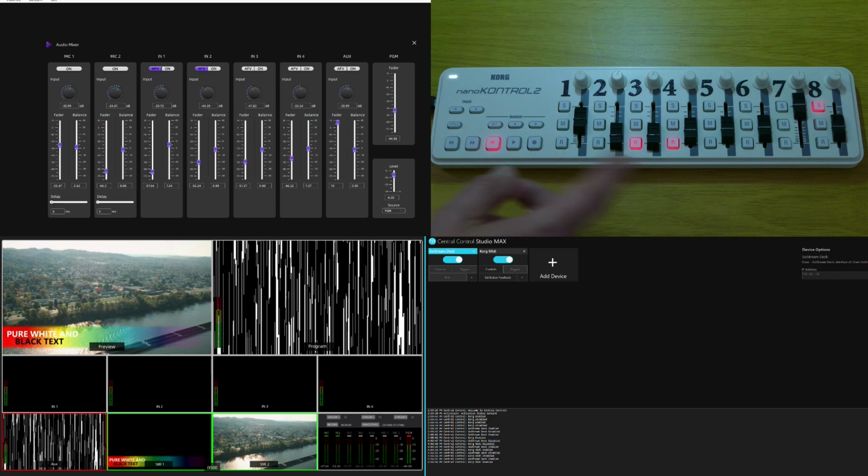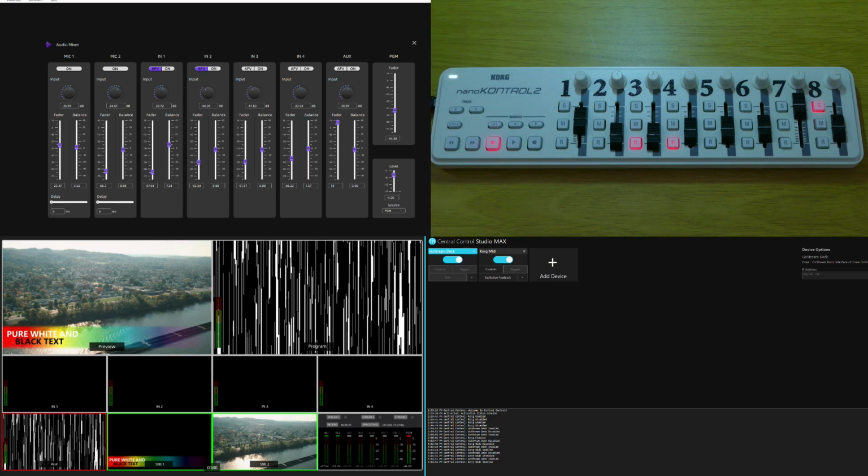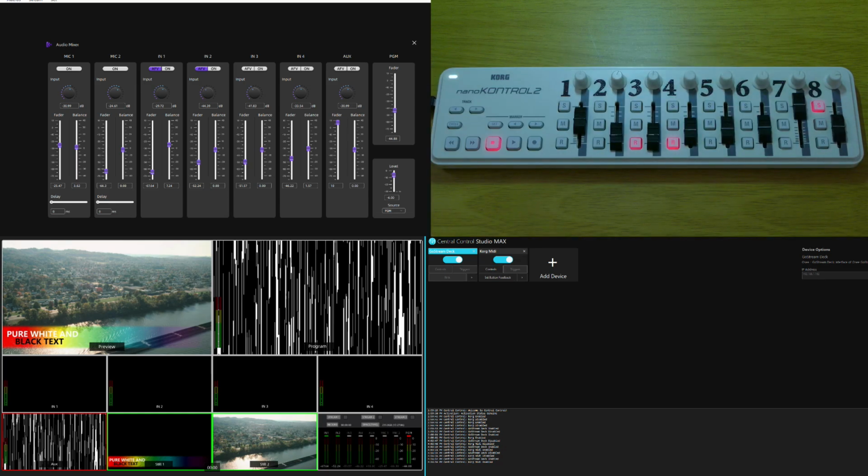If I pick one of them at random, what I've got marked up on the panel here as 3 is actually video input 1. If you push the S button next to it, that solos that input, so that sends it to your headphones, so you can listen to just that without it necessarily going to air. If you want to go back to listening to your main output, you simply push S on 8, because 8 is your master output.